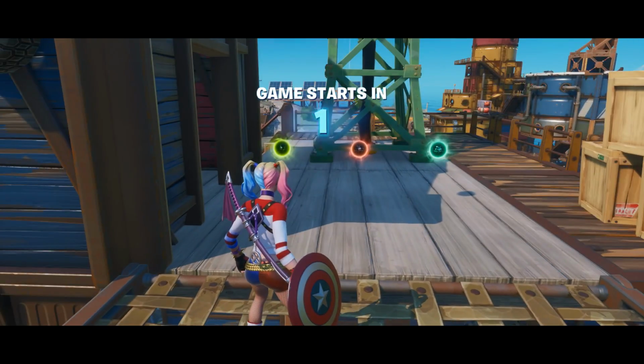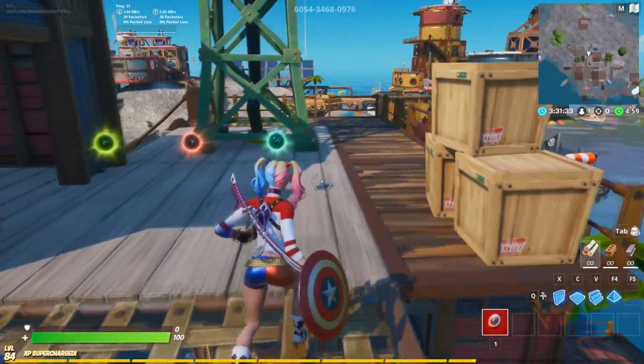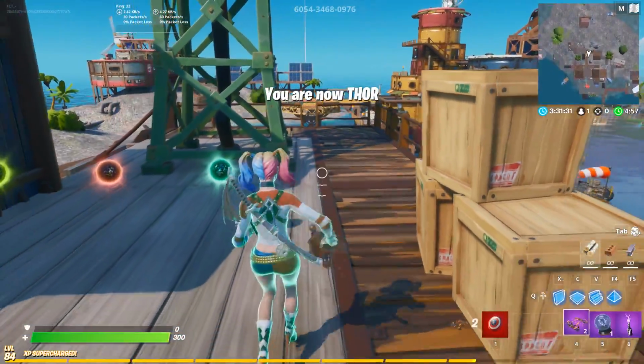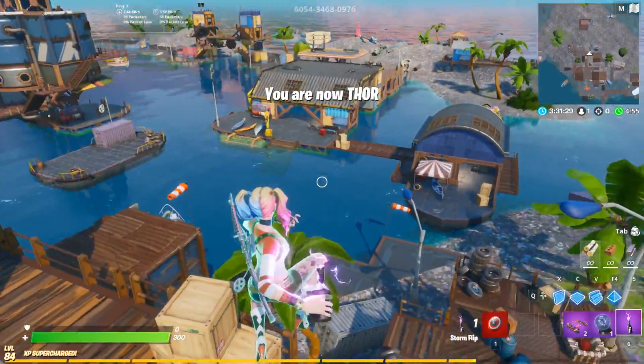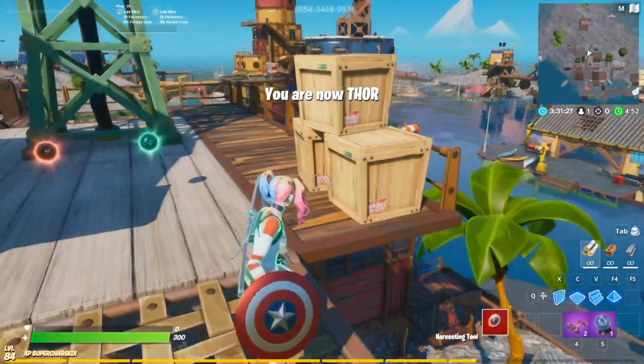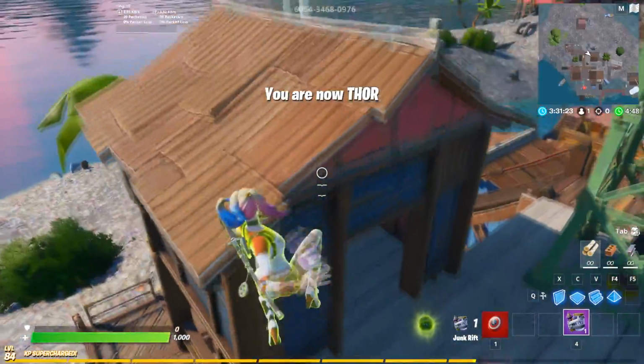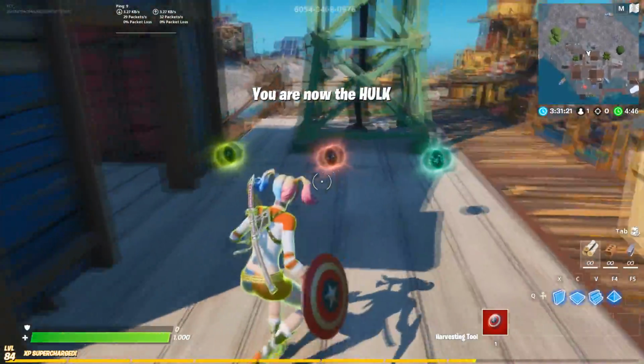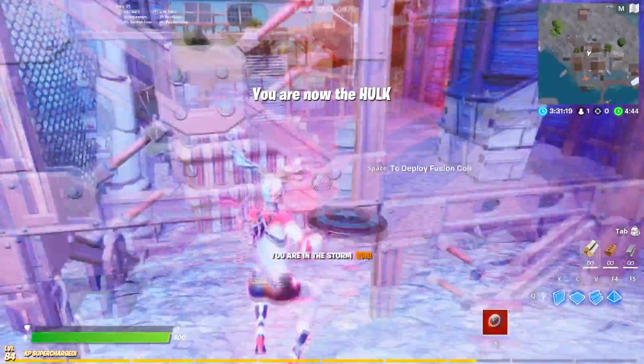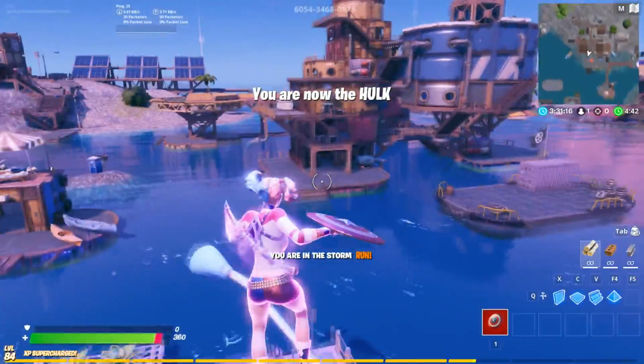Game starting, we have our 3 orbs here. Let's start with Thor. We pick it up and we have all the items we need. Next up, we can change to the Hulk and we can now do our Hulk smash. Perfect. And then finally, we can change into Superman and just fly out of the storm.